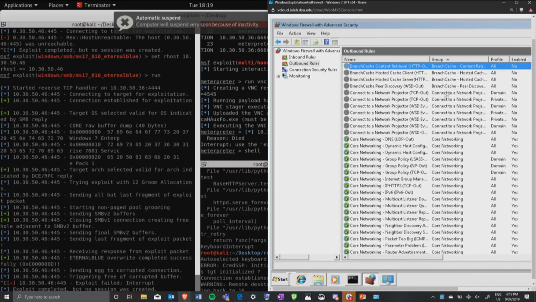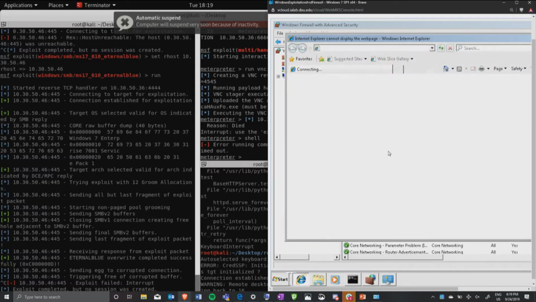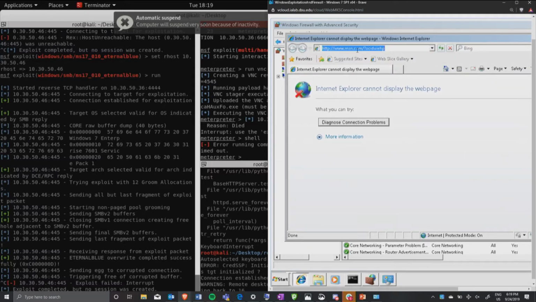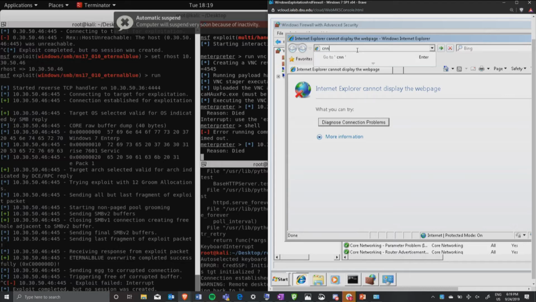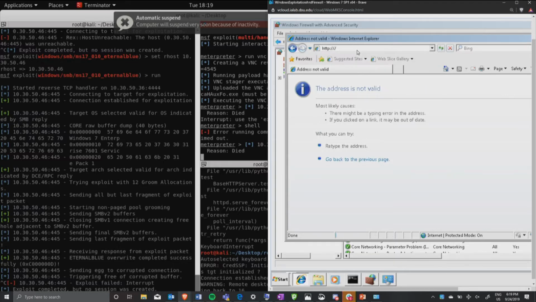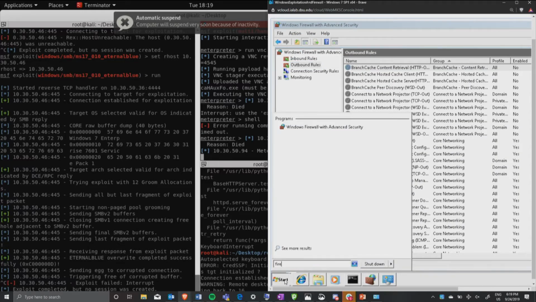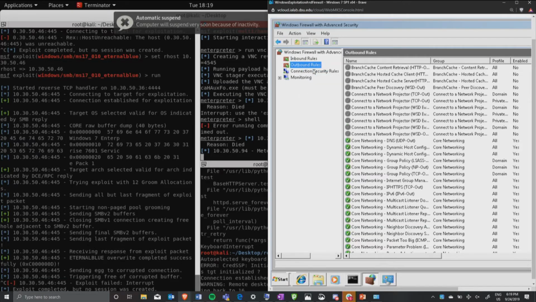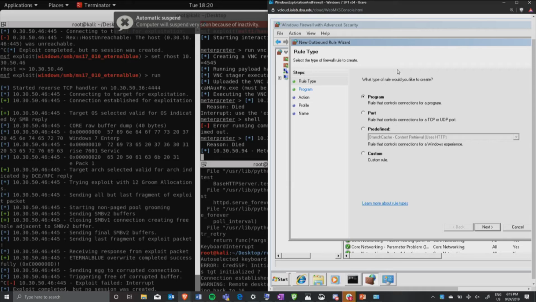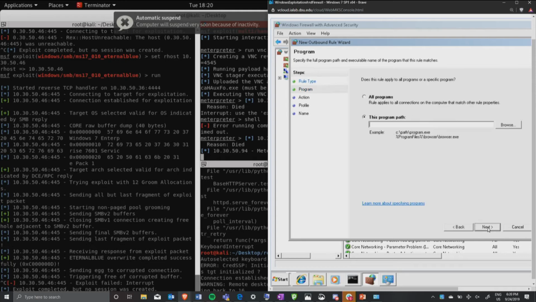So right now, if I want to open up a web browser and go connect to the internet, let's try, we're not going to be able to. Let's see if I installed Firefox. No, I didn't. Okay. So we're going to have to create an outbound rule to allow Internet Explorer to go talk to the internet and come back with stuff.